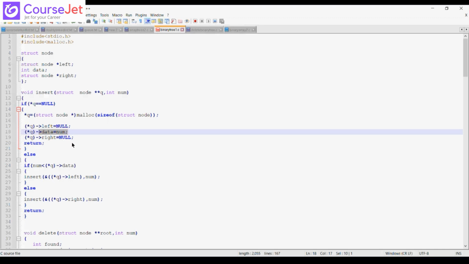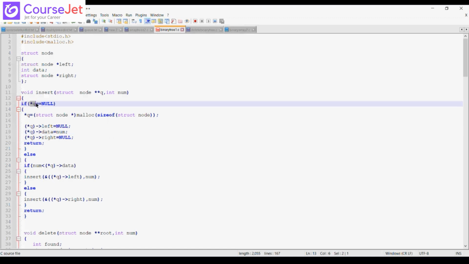Okay, so this is for the first node, because till now we have not created the other node, that's why the left and right side is null. After that, your queue is not null anymore for the second element. It will directly come to else.